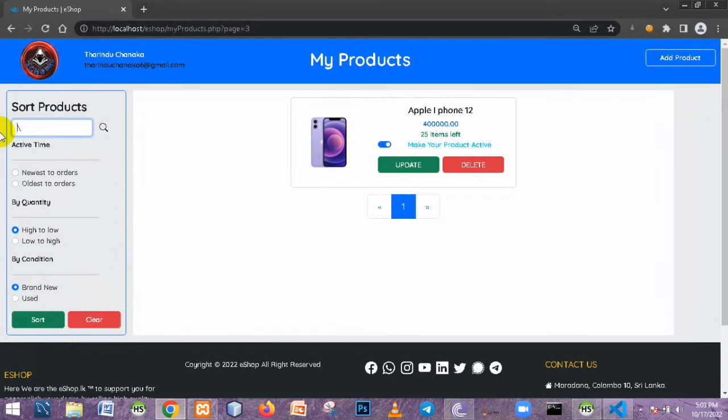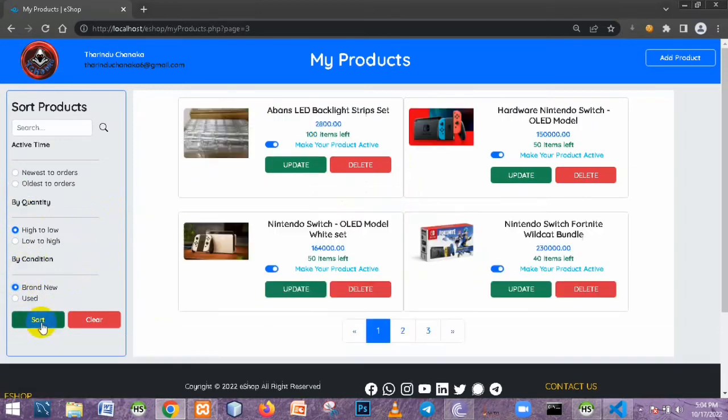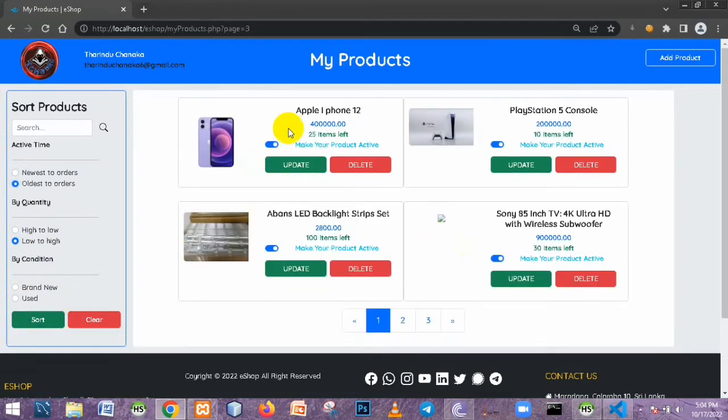If I show you that, I'm searching high to low products, because I want to see which has the highest quantity in this online store, and I'm searching the brand new condition, and now I sort them. We get a result like this. And I want to get low to high and oldest orders, I mean I want to get some old registered products, and we can get this.